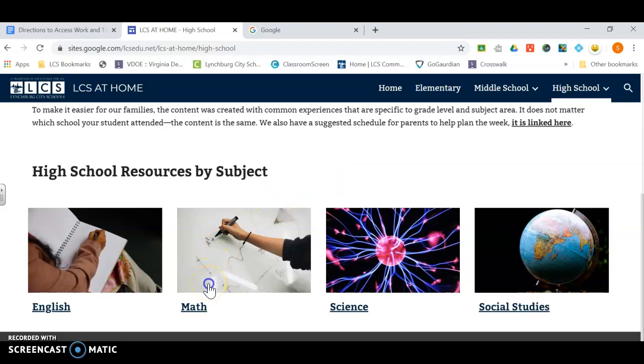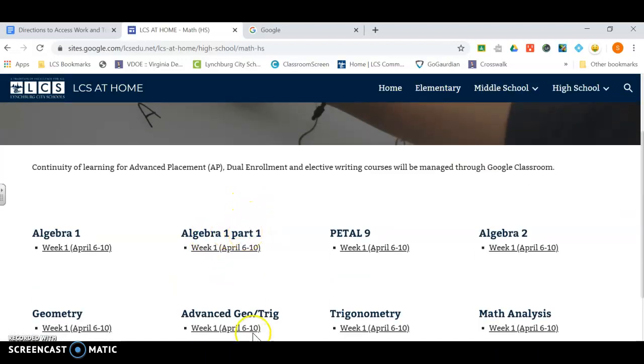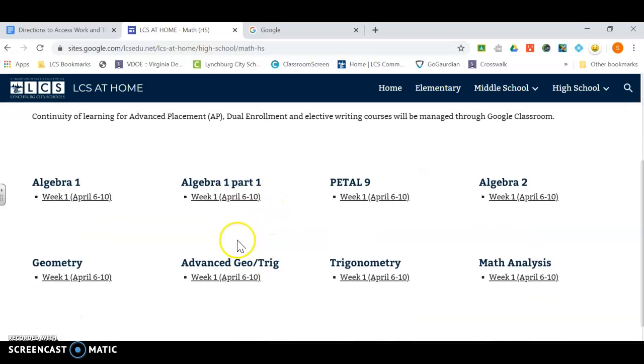In this case, I'm going to show you how to do the math. So for math, if you're in Algebra 1 Part 1, you'll click on that. If you're any other math, you'll click on whatever math you're in and whatever week we're on. So this is week 1, April 6th through the 10th. The rest of the weeks as we move forward will show up here as well.